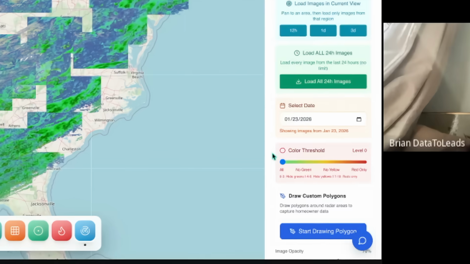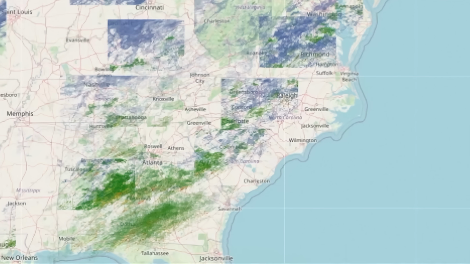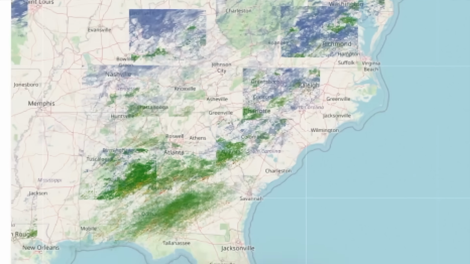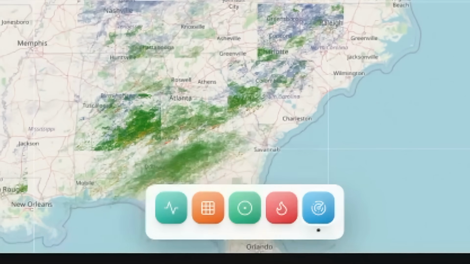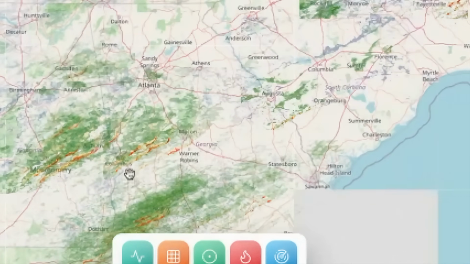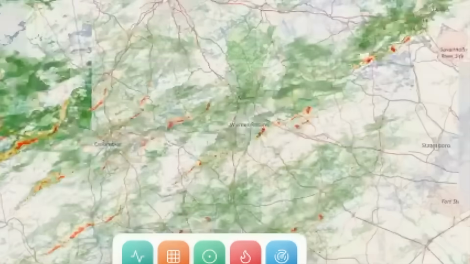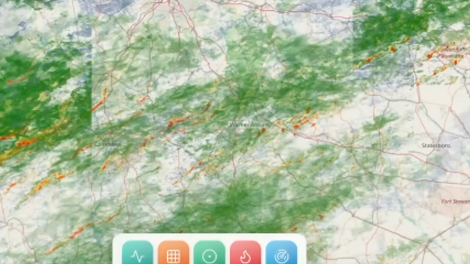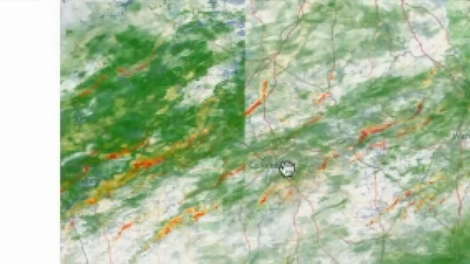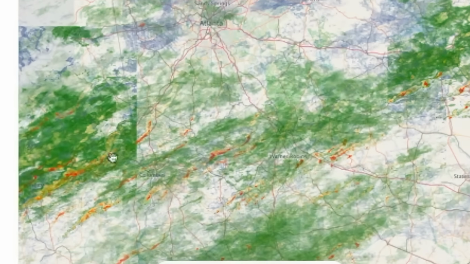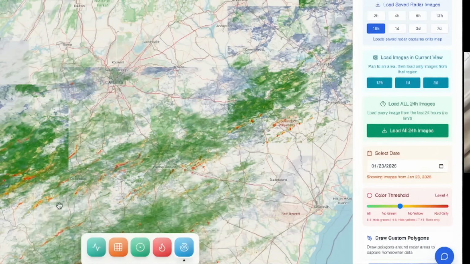24th. Now, what this allows you to do is you can identify with our AI what storms are stronger and weaker. And that sidebar allows us to actually identify where did the strongest storms hit. So instead of just seeing one radar with one red at one time, we're able to see the time lapse.